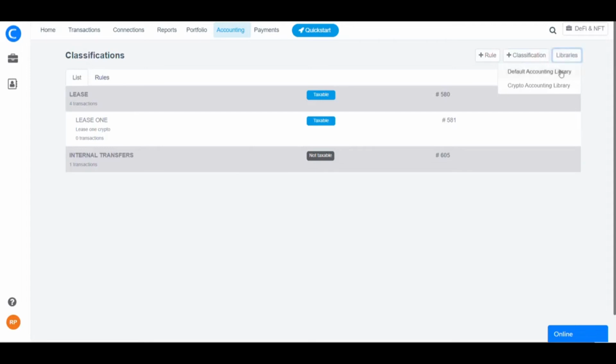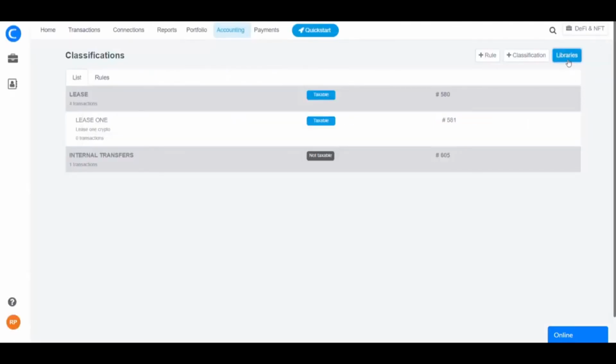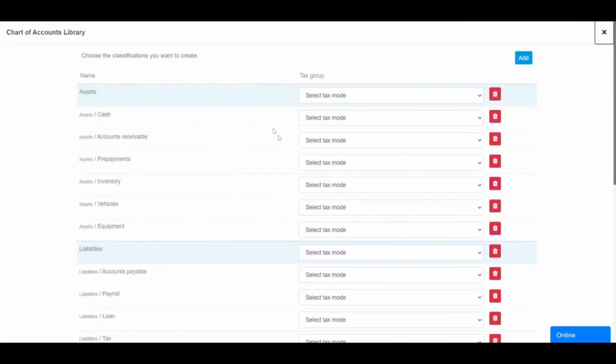If you want to see the library of different classifications, we have these available at your disposal. So many different classifications that are most commonly used, and then you have your chart of accounts here. This is important because this is how you become fully compliant with your jurisdiction. Cryptoworth serves the whole international market, every jurisdiction.